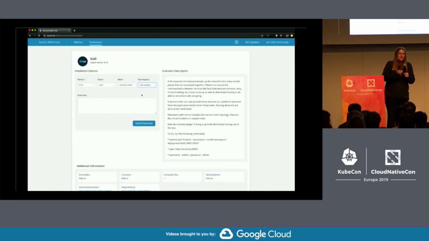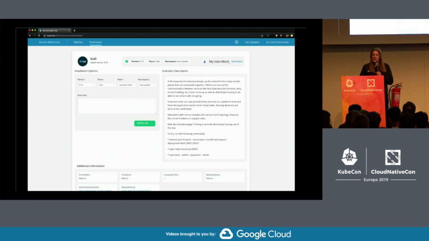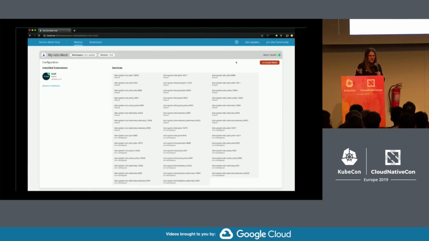Now it's smart, because it knows everything about your mesh. It knows everything about the Prometheus that you're using. If you have security, it knows what you can and cannot install on your mesh, and it's just going to go ahead and install it. So this is a very simple example. It's Kiali, coming from Red Hat.